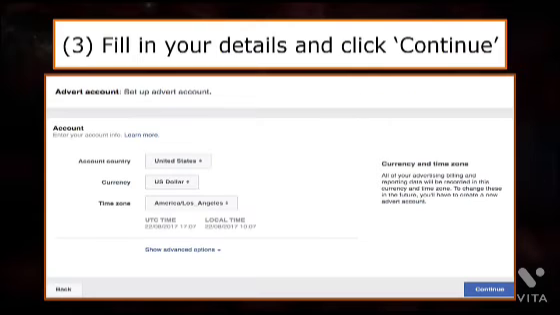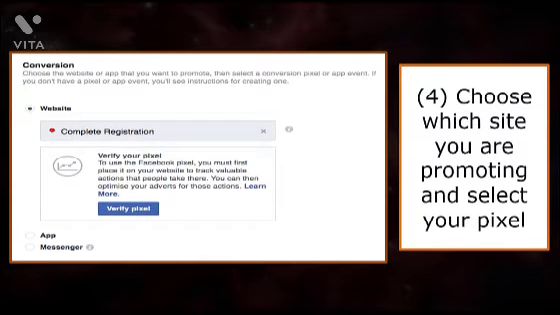When you set up your advert account, you're required to fill in your details, which include your country, currency, as well as time zone. When you're done, you click Continue at the bottom of the page on your right. When you are directed to the new page under Conversion, you're asked to choose which site you would want to promote. In this case, we will opt for Website. Then you need to select a conversion pixel for your website. In this case, we're selecting Complete Registration.